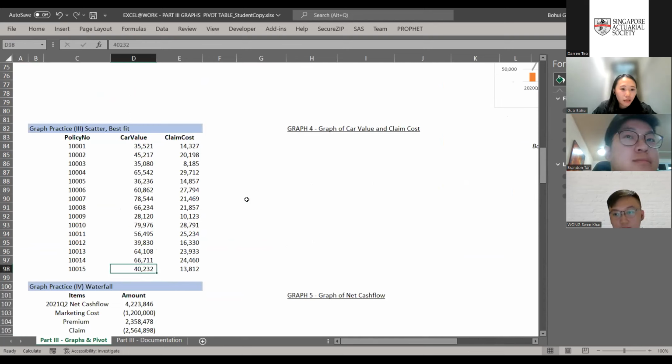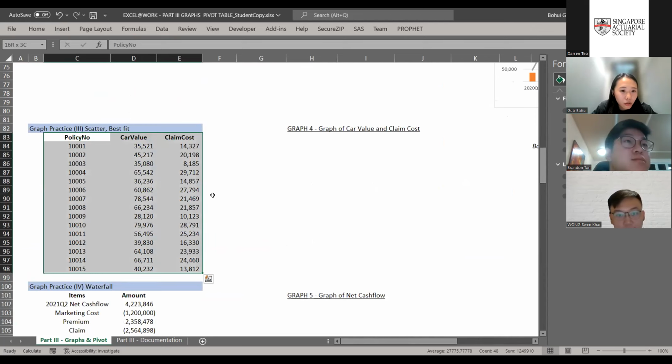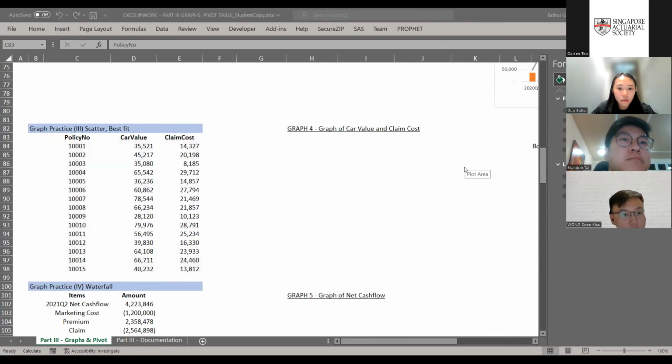Okay, so next one is scatter and best fit. Can someone try to do this? Just create the scatter chart. Yeah, let me get someone to do this. Joshua, can you share screen?